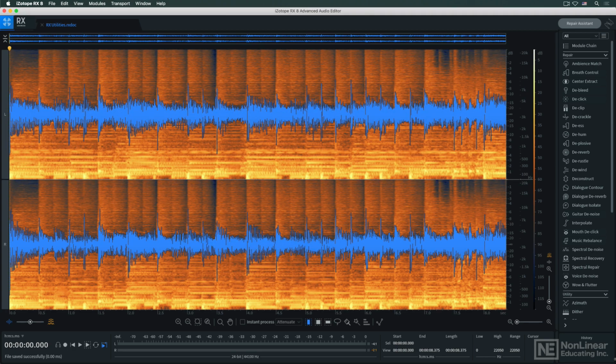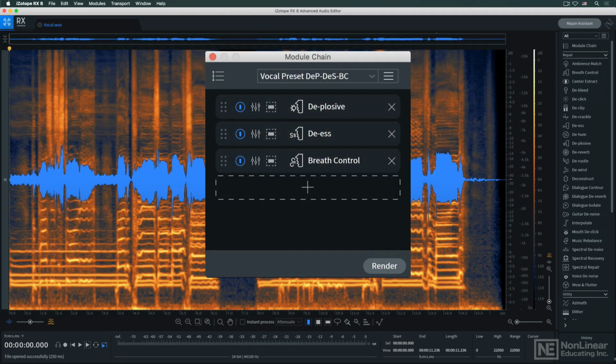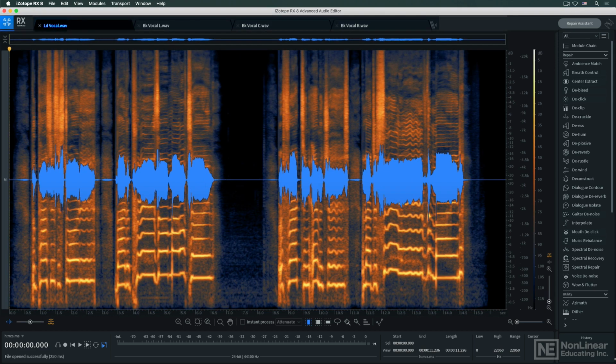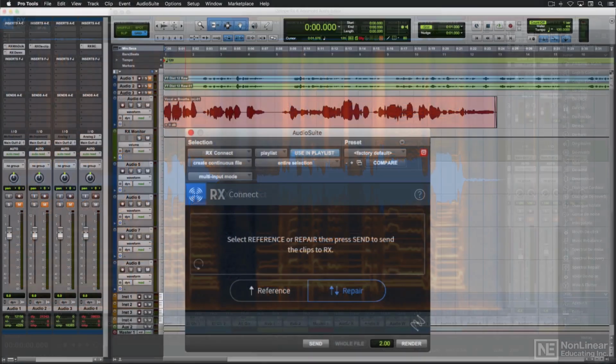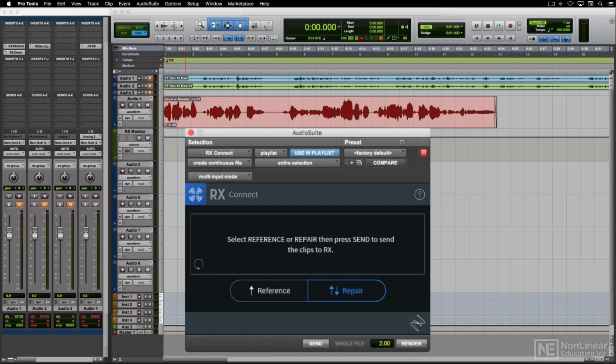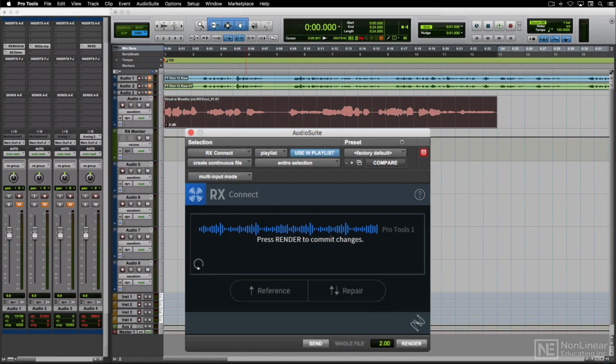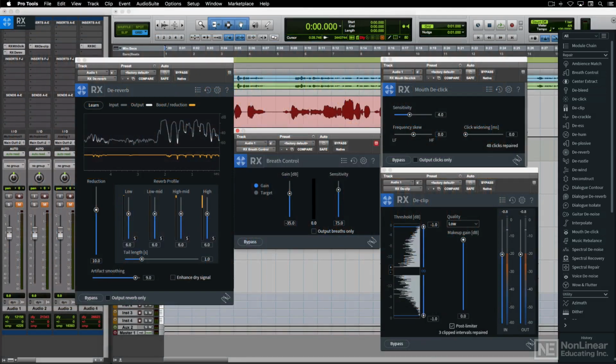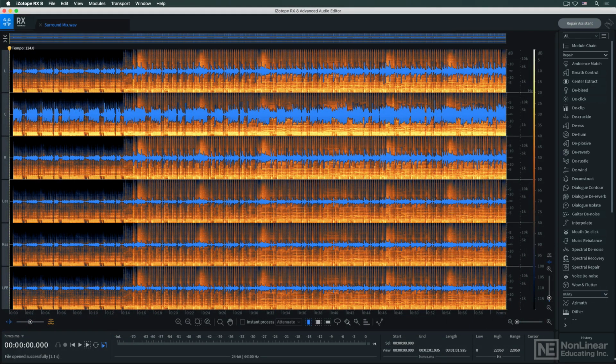RX's workflow provides several enhancements for greater efficiency, including the module chain for stringing together multiple processors, Composite View, a quick way to process a number of already open audio files, and RX Connect for integrating the RX application with your favorite DAW. I'll be looking at those in a couple of videos. Of course, many of the modules in RX are also available as plugins in all the standard formats for use directly within your favorite DAW. And multi-channel support addresses the needs of those working in post-production environments.